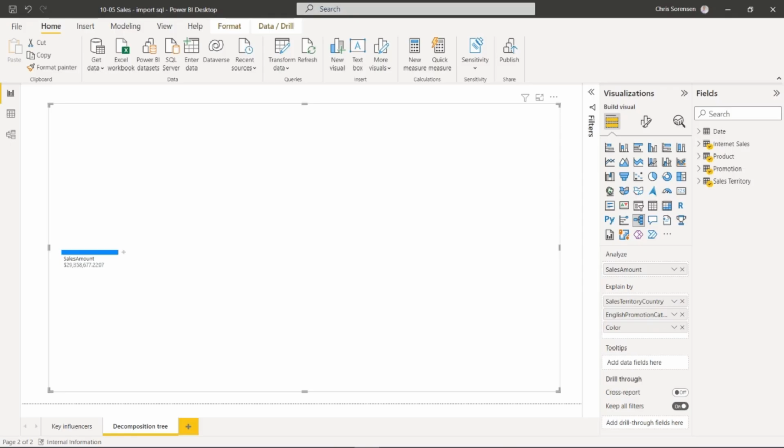Okay, so I am on the Power BI desktop and I have my decomposition tree ready to go. And what I want to analyze here is sales amount. And I want to be able to explain it by sales territory country, English promotion category, and color. So let's start working our way through this analysis.